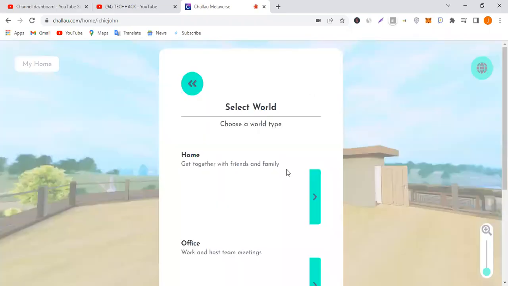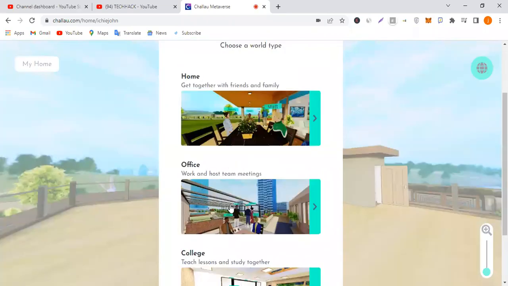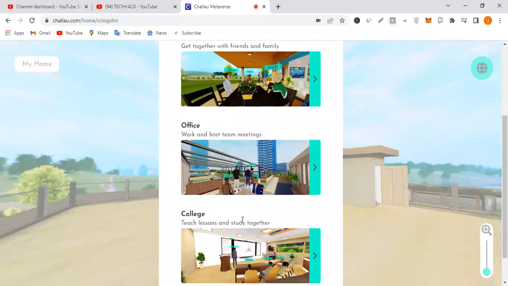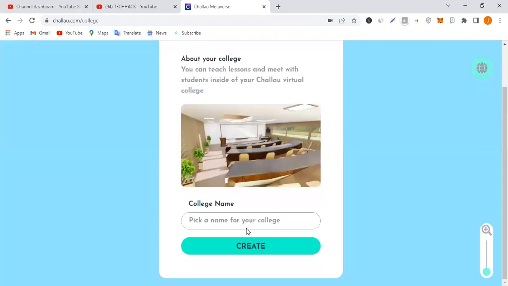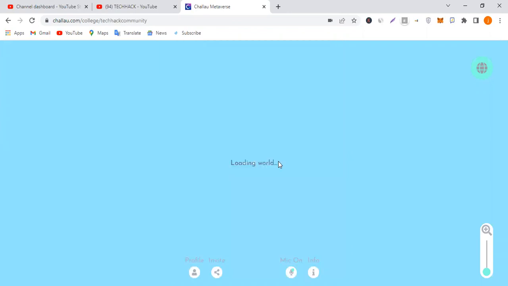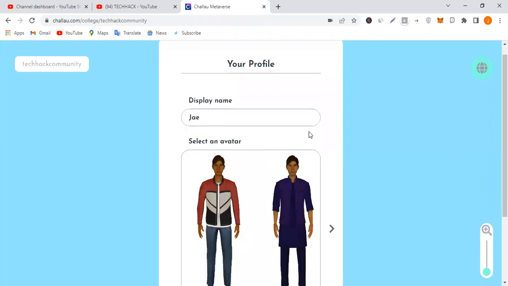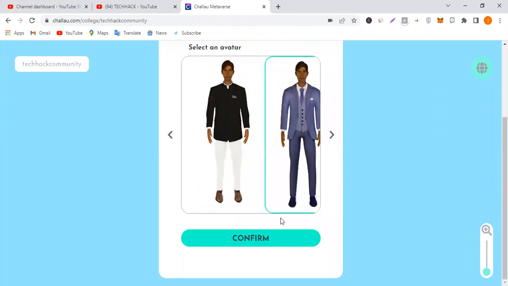And let's say we want to choose something else, well, office, or tutoring. Now you can choose, let's say, tech hack community. So now create. All right, so it's going to open up. I'm going to choose my avatar. So yeah, going to confirm. Now it's going to open up.